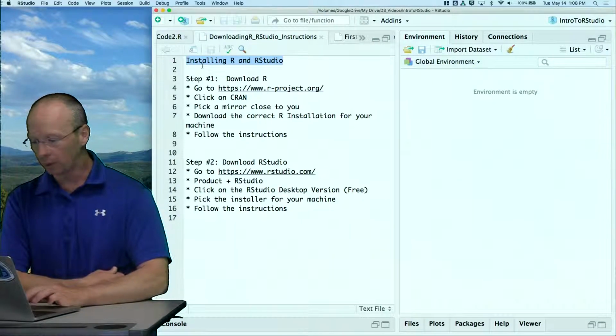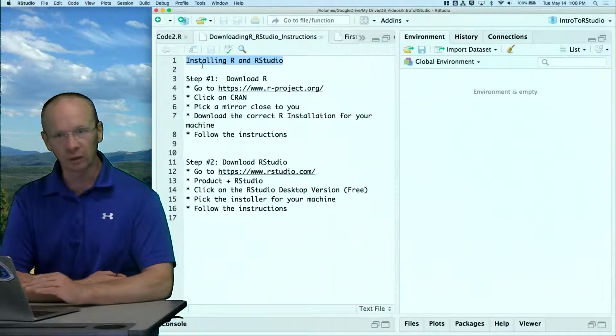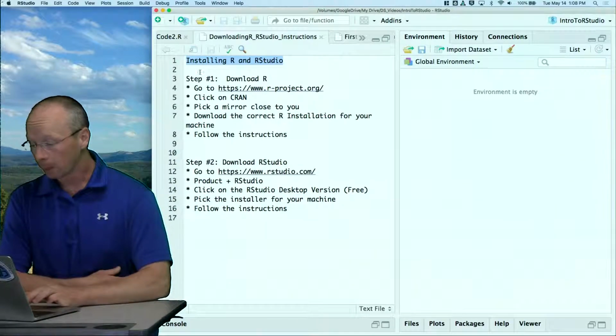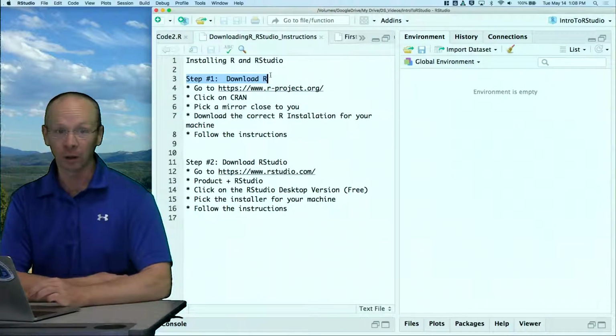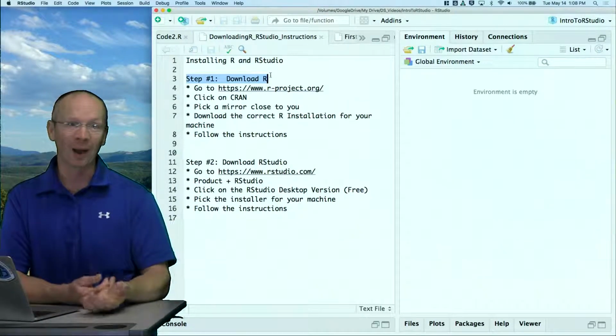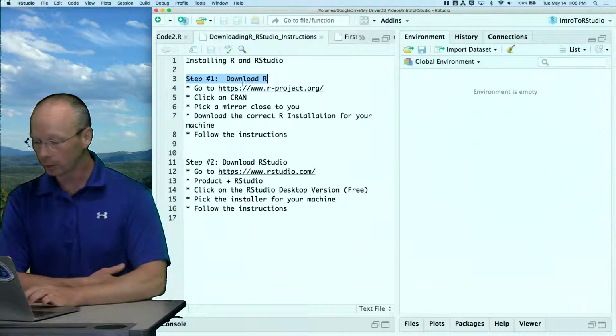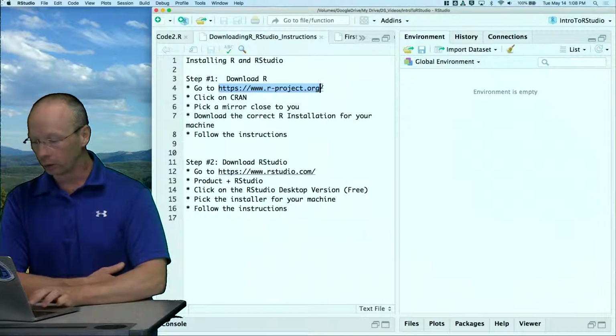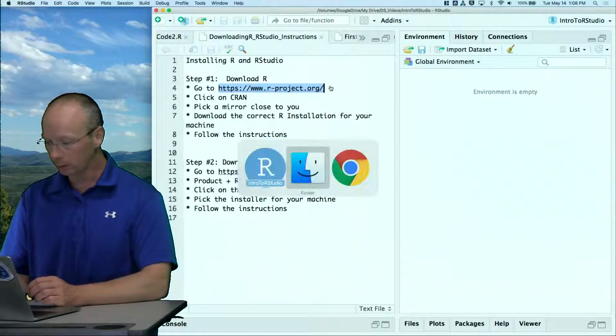So, a couple of very quick steps. It's relatively easy to do, but it is two steps. Step number one, you actually need to download R itself. R is all of the things that drive the programming language in the background. And to do that, we're going to go to r-project.org.